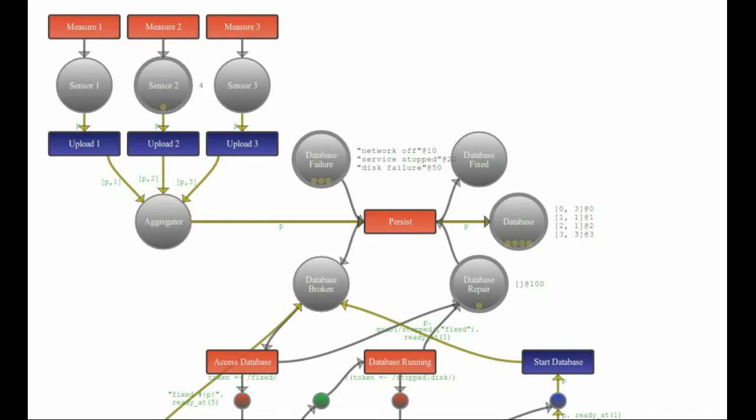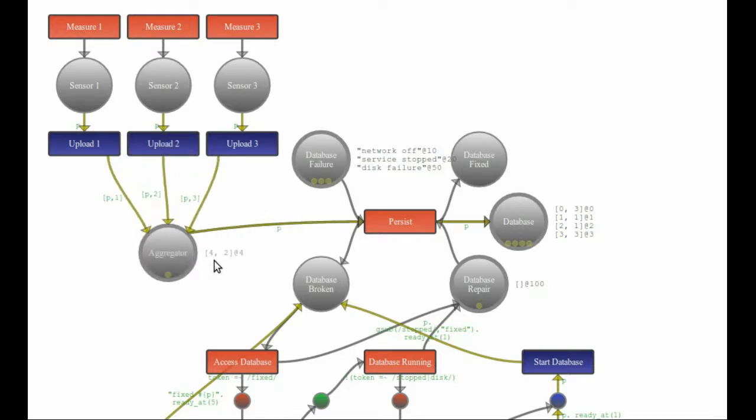So let's fire a single transition. Bang! It appears down here. You can see that it has the event ID as well as the sensor ID. Let's fire another one. Bang, and it goes into the database.